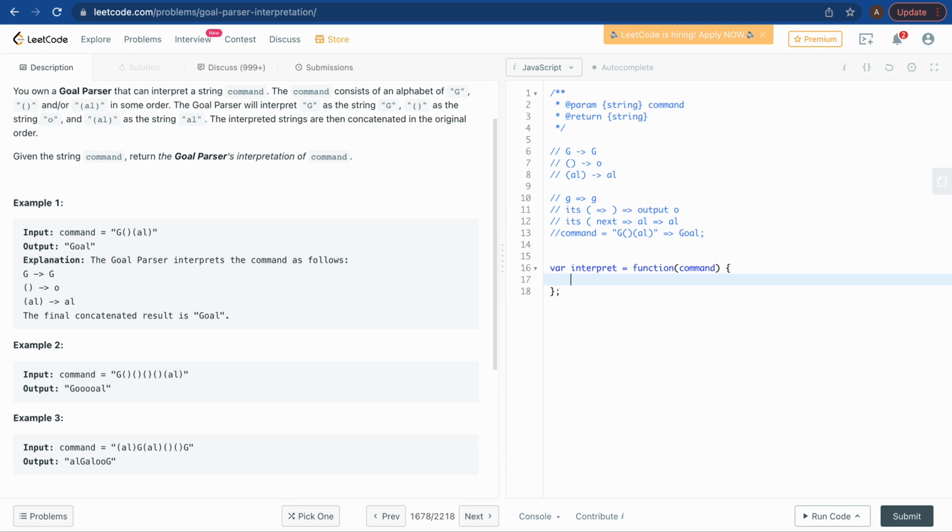Let's do it. As usual, I want to store the output in an array, so I'll create an array named output, using var here. Then I'll create a new variable called newCommand. The command is the input, which is this goal string. I don't want it directly, because to go through this whole string I want to loop through it using a for loop. And you cannot use a for loop on a string directly, so you want to split it.